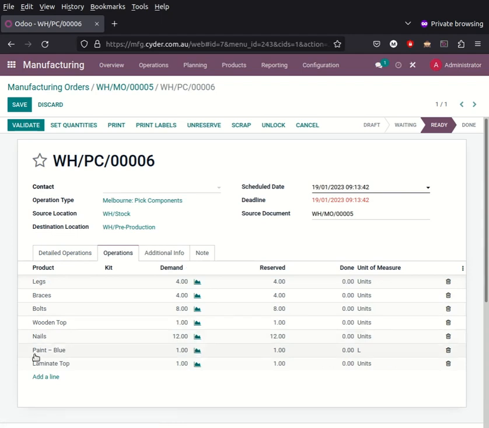Let's go back to the operations now. So we've got our laminated top in here that we wanted, which is great, one of them. But we've still got the wooden top, even though on the MO we changed that to a 0. You'll notice that here it's still 1, and this is where I'm saying it's kind of loosely linked. It's updated the laminated top here, great, but it hasn't updated the quantity for the wooden top. So that's one thing we really need to do is change that back.